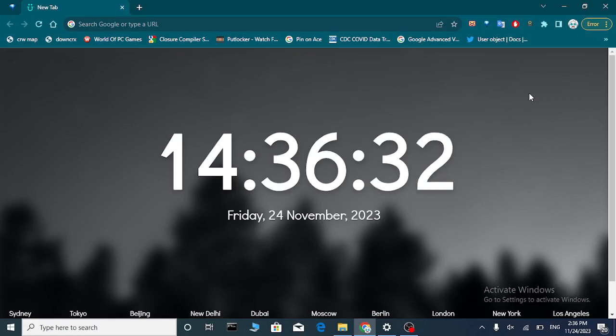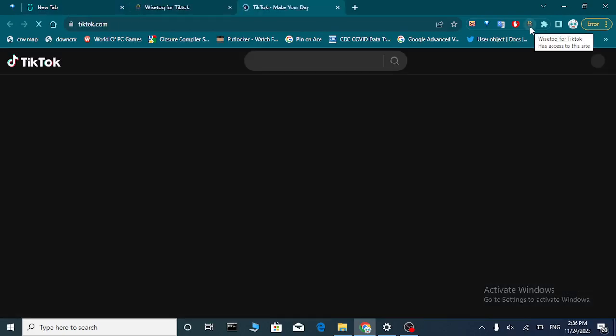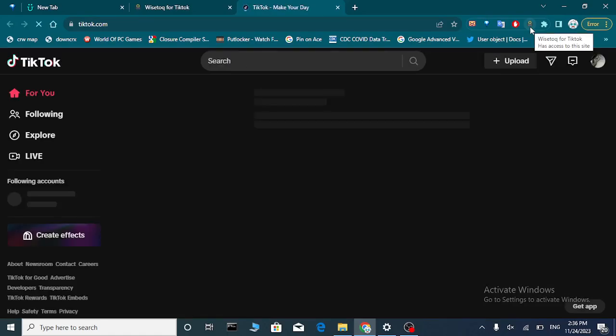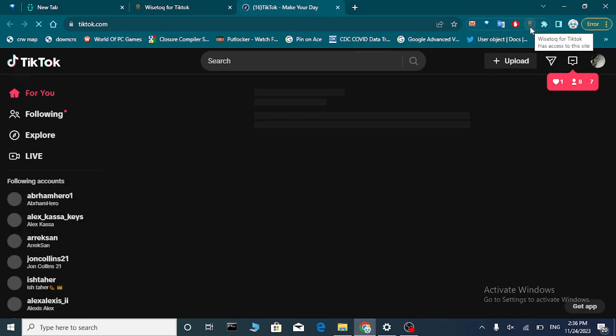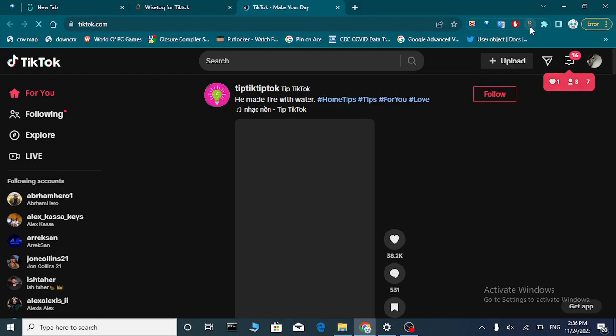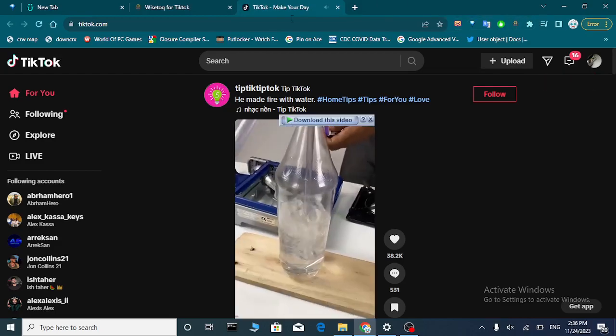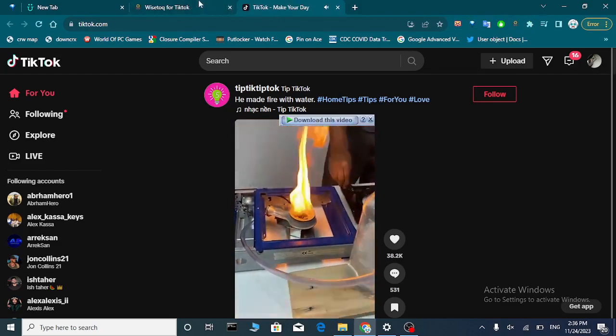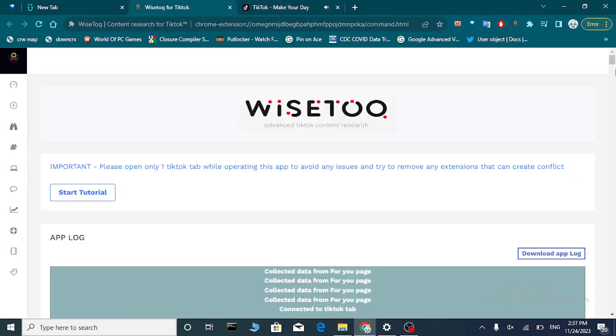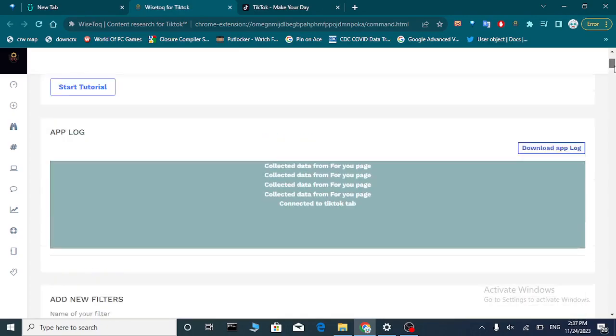After installing the Chrome extension, you just have to navigate here and click the icon. It will automatically open the extension page and the TikTok For You page. Be sure to log in for this to work properly. Then here's the Wisetoq extension page.